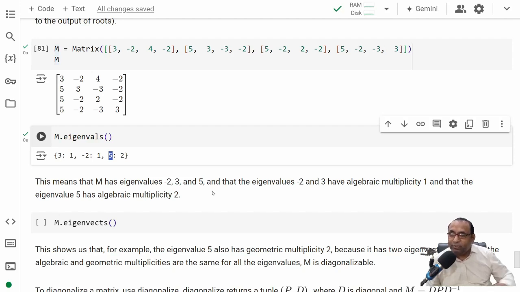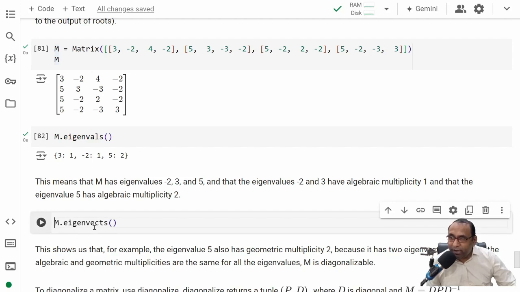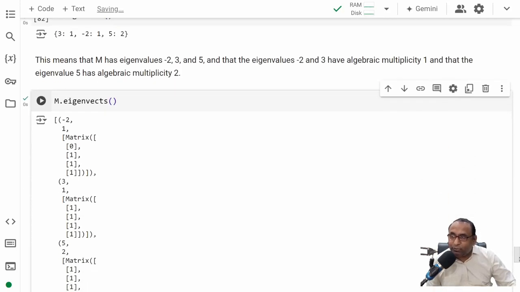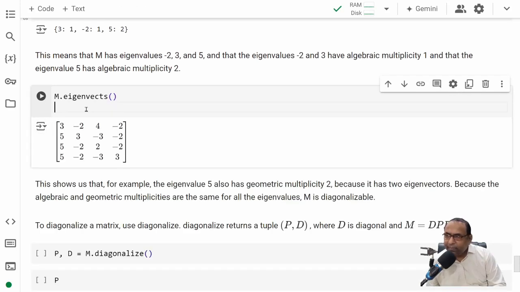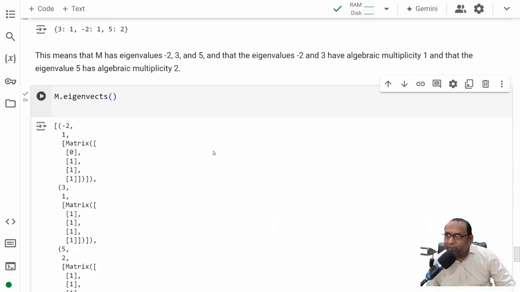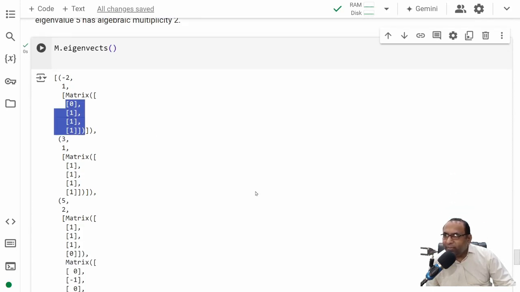And if you need to find out the eigenvectors, then we will use this statement m dot eigenvects. This will return all the possible eigenvectors corresponding to the eigenvalues. So here we have all these eigenvalues. Corresponding to -2, this is the eigenvalue, and this is the eigenvector. The elements of the eigenvector are 0, 1, 1, and 1. Then we have the next eigenvalue, 3, and the eigenvector is 1, 1, 1 and 1.